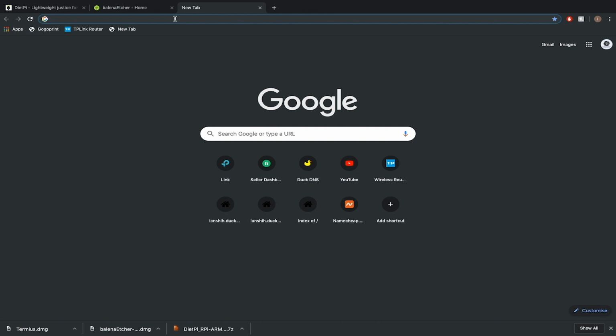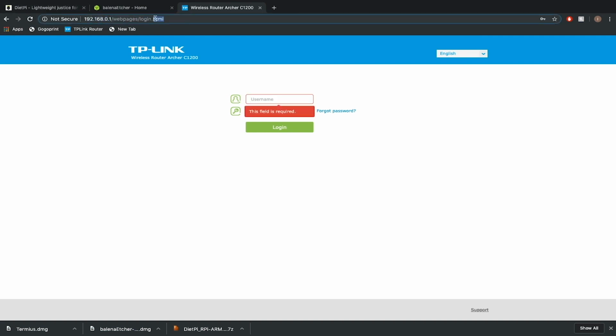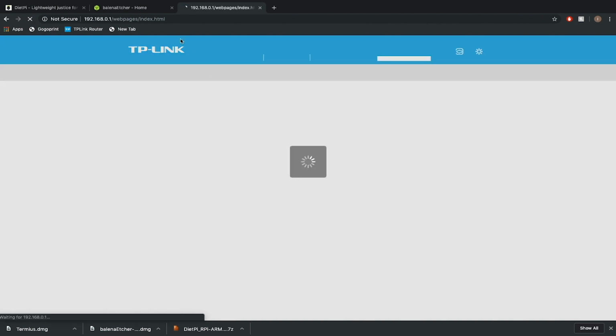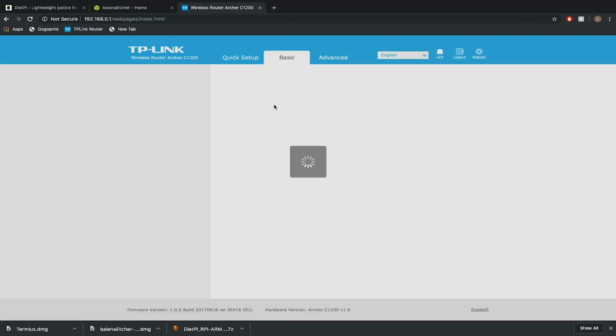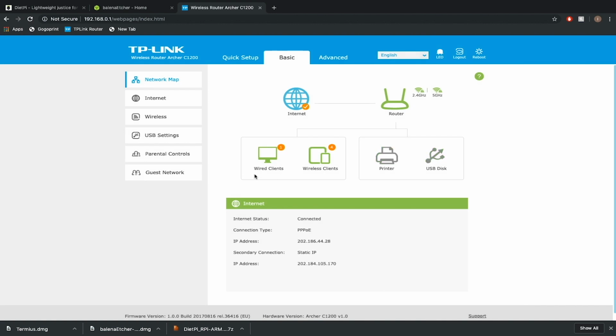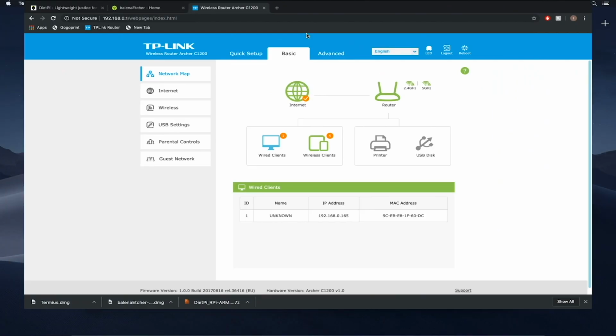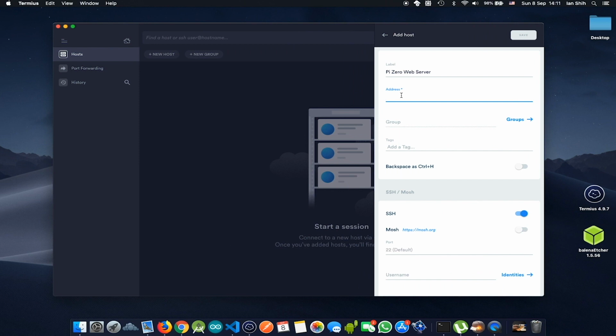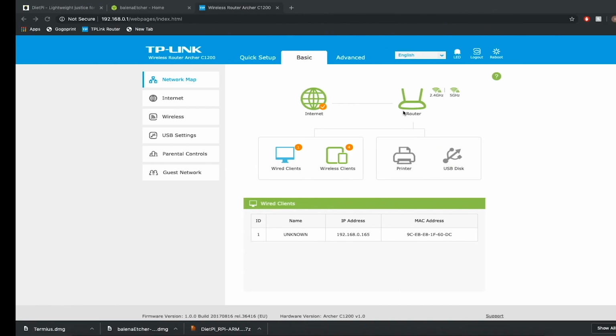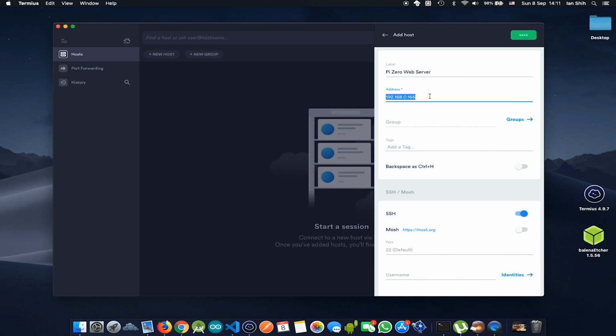So I'm gonna do it this way, which I'm gonna go to my router settings. I'm gonna log in my router settings to retrieve the LAN connected device. There we go. Mine is 0.165. So I'm gonna get this address and quickly put it into Termius. So that would be our address for the Pi 0. So next thing is save it, yeah.